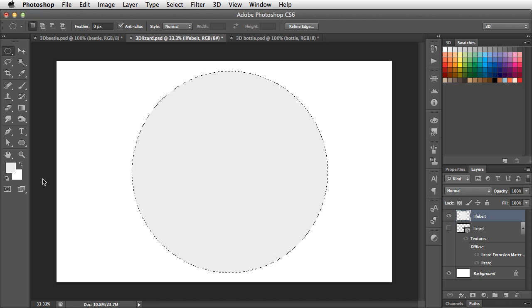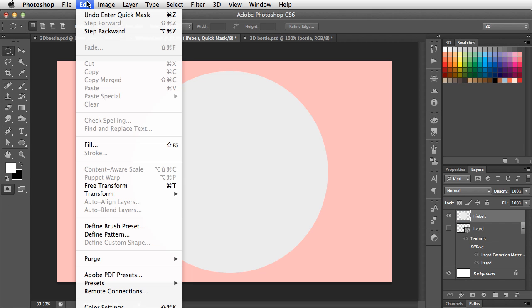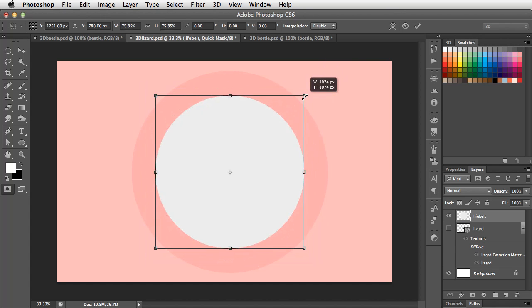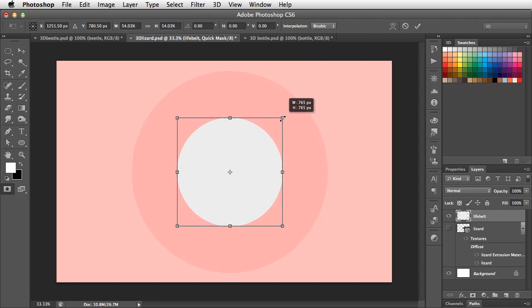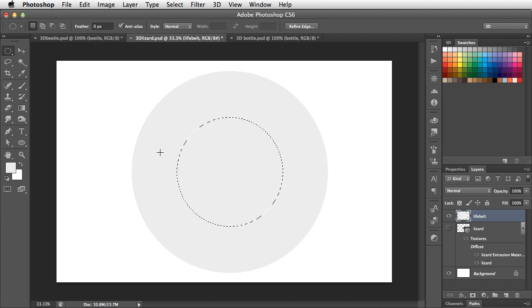We want to take away the middle of this. And the easiest way I find to do that is to go into Quick Mask Mode. Then we can go into Free Transform, scale down that inner circle, which is our selection, until we get it the size we want it. Hit Enter to apply the transformation, leave Quick Mask Mode, and there is our smaller selection, and we can simply hit Delete to get rid of that. And let's deselect.